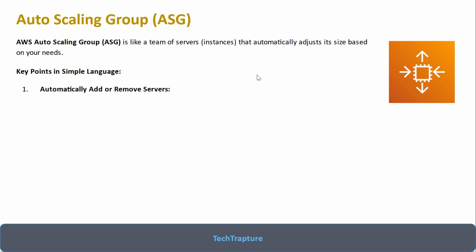There are some key points, in simple language. It will automatically add or remove servers. As an example, if you have an e-commerce application and there is a year-end sale, over the year-end sale there will be high traffic on your website. In this case it will scale up your instances, grow them from 2 to 4, 4 to 8, whatever your requirement. Once the sale ends there will be low traffic, so it will automatically scale down your resources.